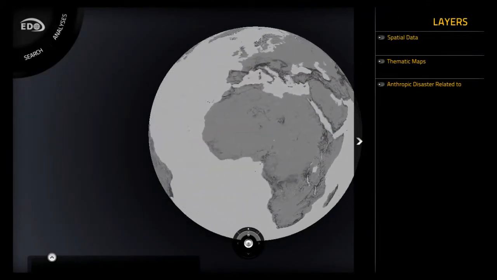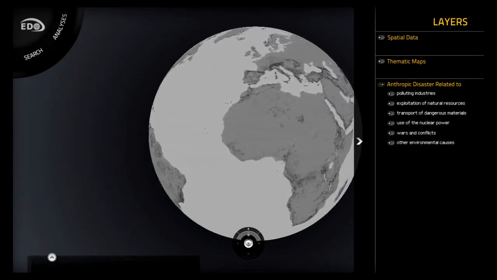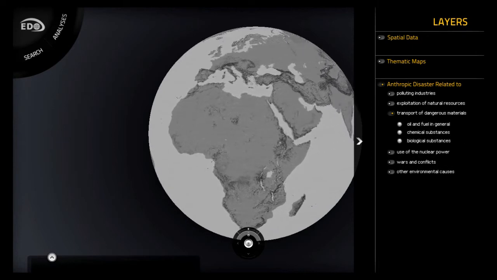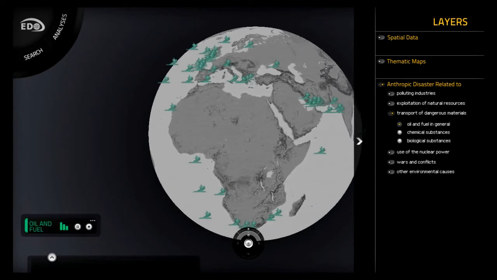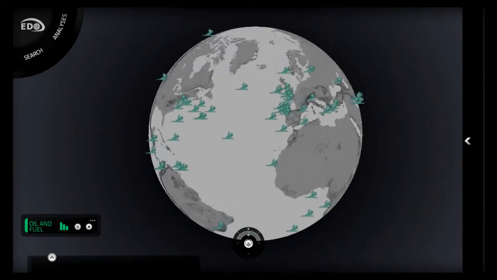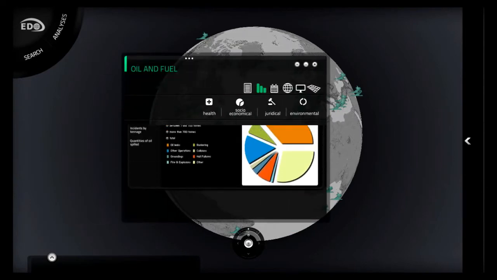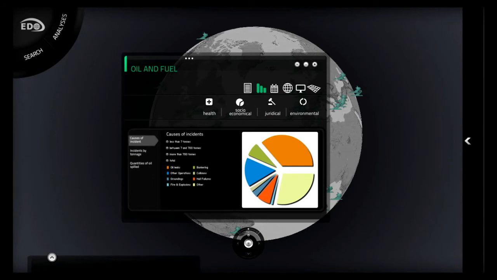This function allows users to view, among other things, environmental disasters, divided into categories. If we select one of these, in this case the layer showing all the major oil tanker disasters over the last 40 years, the location of each disaster appears. The data consultation function allows you to view graphs and charts containing statistics relating to the causes of the incidents. As you can see, on smaller ships, the most common cause is oil leaks. Whereas for ships carrying more than 700 tons, the main causes are sinkings and collisions.